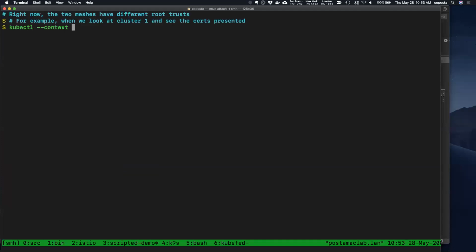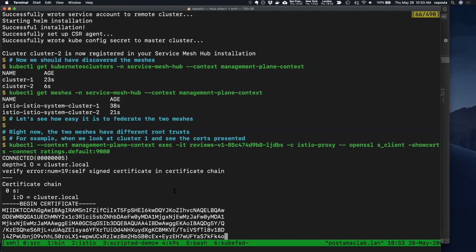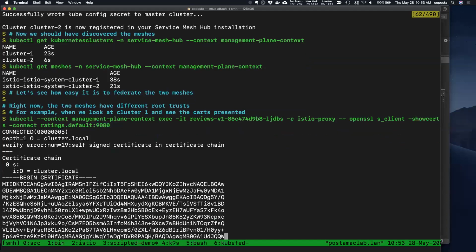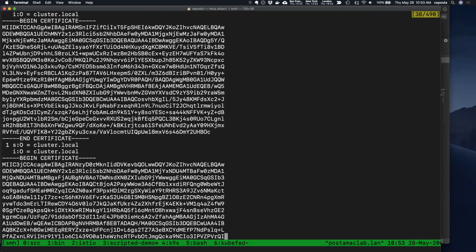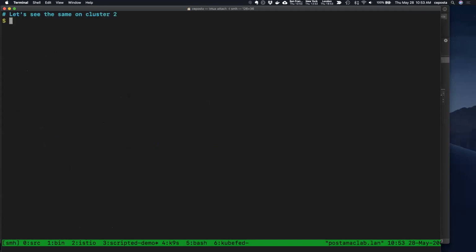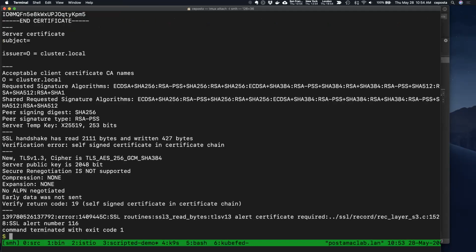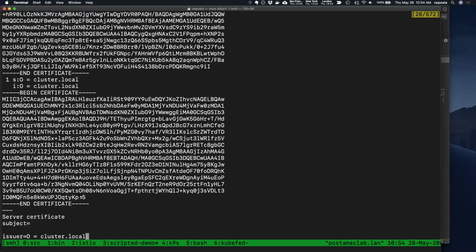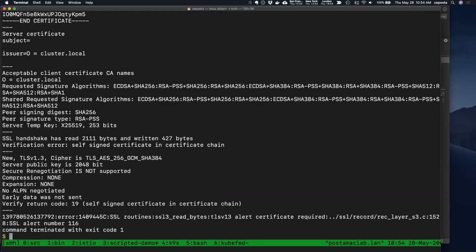The first thing that we want to point out is that these two clusters have different roots for their identity. And we can prove it or show it. When I make a call between reviews and ratings on cluster 1, we'll use a client to actually show the certificates. We can see the leaf certificate, and the root certificate ends with something 5xq. Let's see the same thing on cluster 2. We'll run the same command, reviews calls ratings, and we'll take a look at the root part of the certificate. That's different than what we saw on cluster 1. So these are two different identity domains.